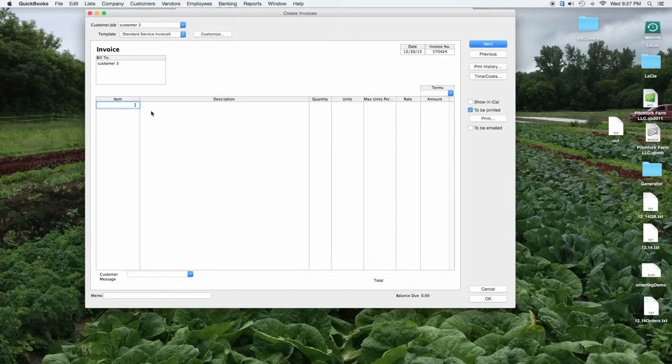So we'll come into item and baby kale, we'll call that, let's see, we've ordered 10 cases of that, max per carton is 2, and we'll just leave that at 0 for now.